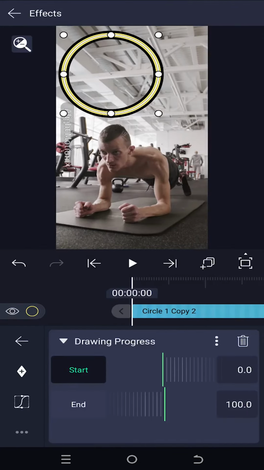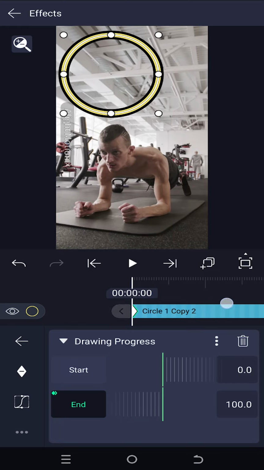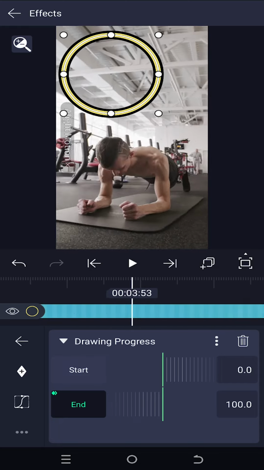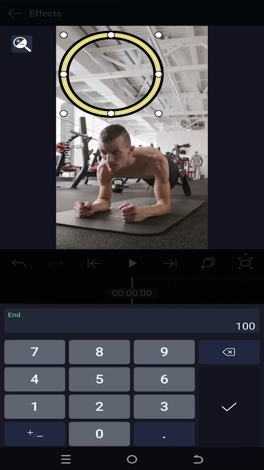Standard setting. Select the end, make a keyframe. Move to the end of the clip. Make another keyframe. Move to the start. Change the end value to 0.